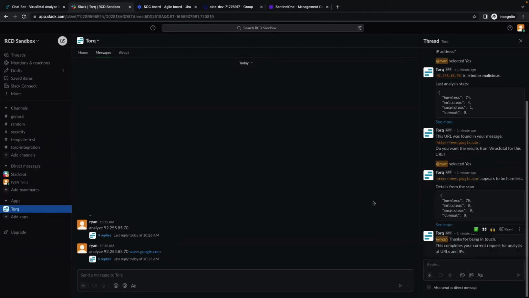So again, very quickly, think about building a workflow where maybe I want to not just do VirusTotal, maybe you're using Recorded Future, Alien Vault, whatever it may be. You could use that within that workflow.